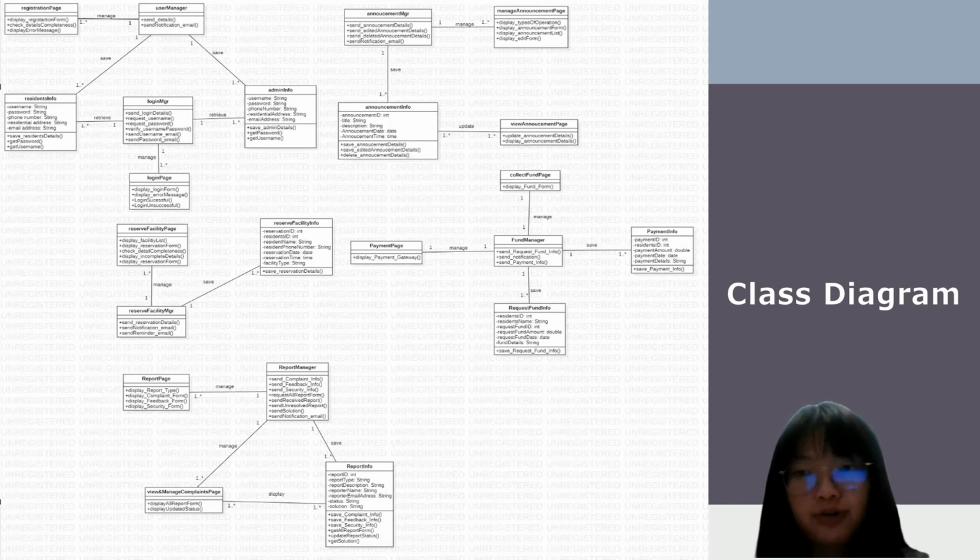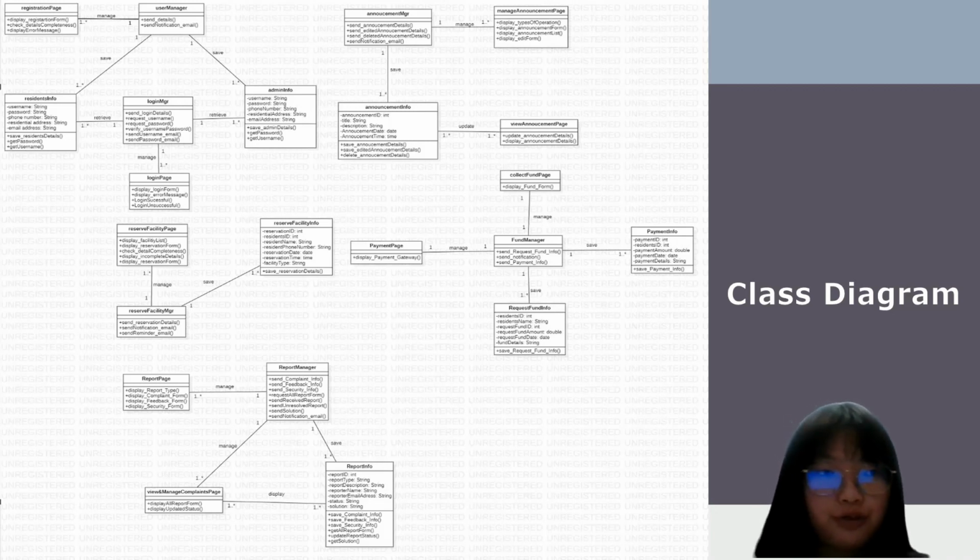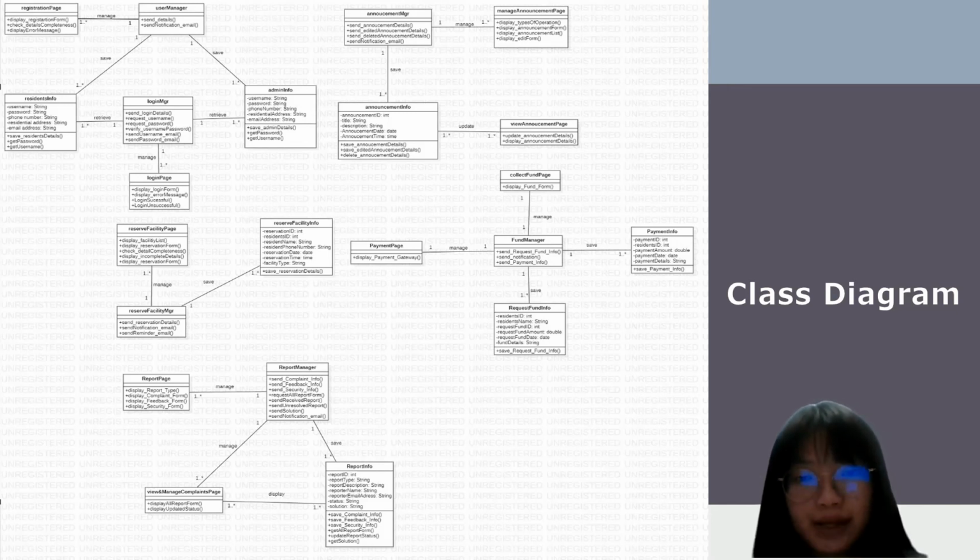The attributes for request fund info are residence ID, residence name, request fund ID, request fund amount, request fund date, and fund details. The data type for residence ID and request fund ID are integer, residence name and fund details are string, request fund amount is double, and request fund date is date. While for payment info are payment ID, residence ID, payment amount, payment date, and payment details. The data type for payment ID and residence ID are integer, payment amount is double, payment date is date, and the payment details is string.